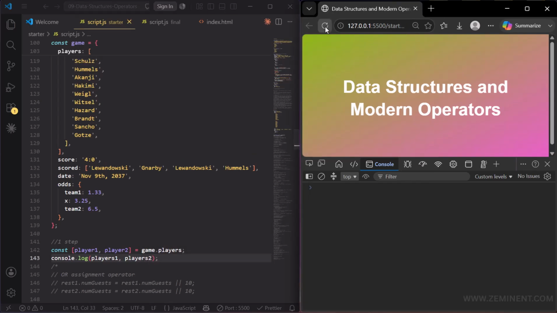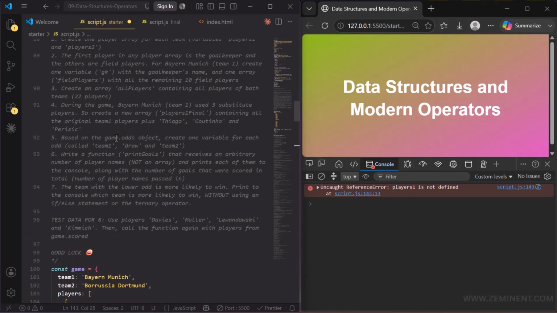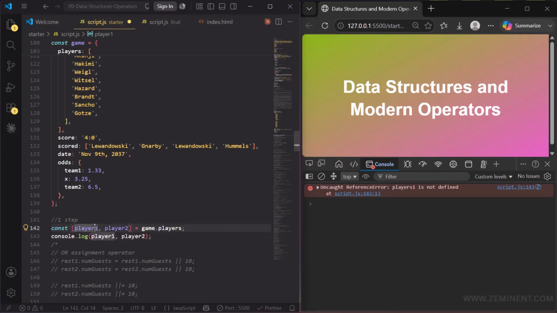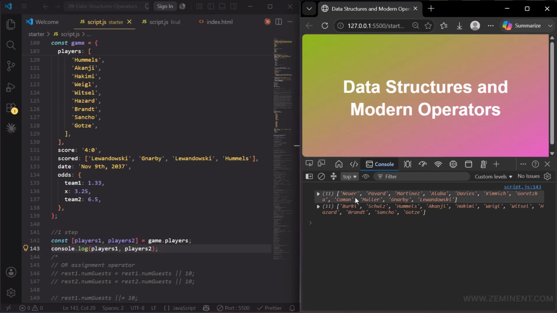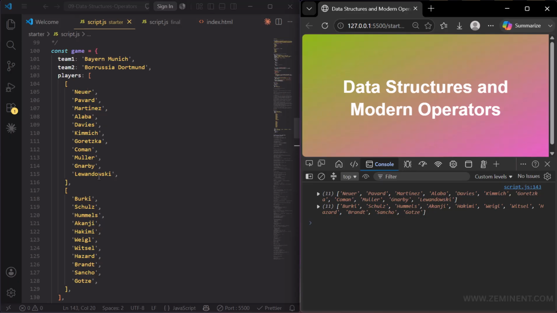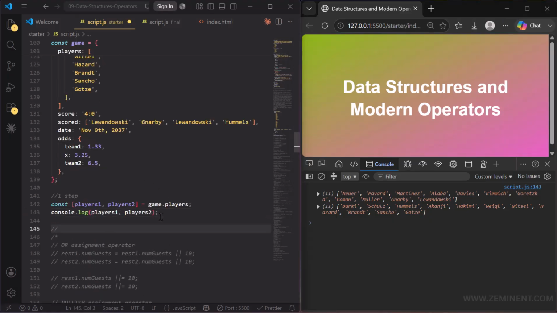Now let's see the result. Reload. Here it is, exactly the 2 arrays that we have written. This is the player 1's array, and then this is the player 2's array. Now we have separated these 2 arrays, and now the second step.